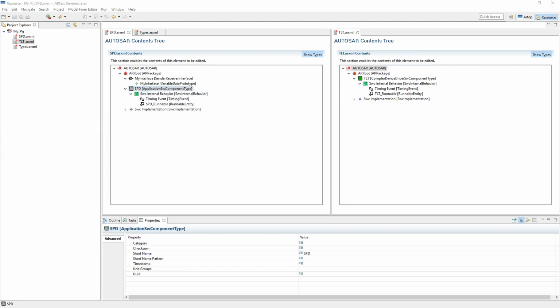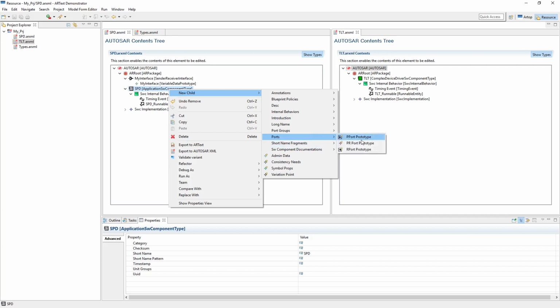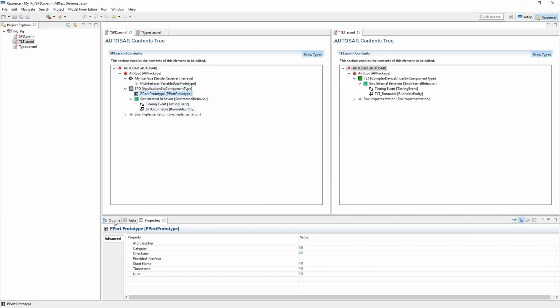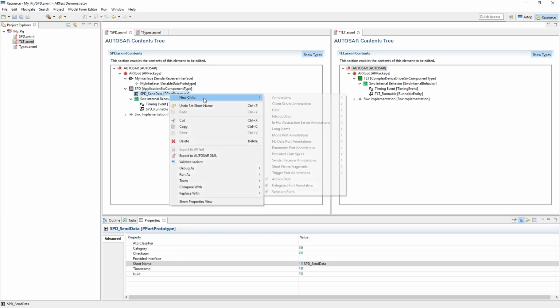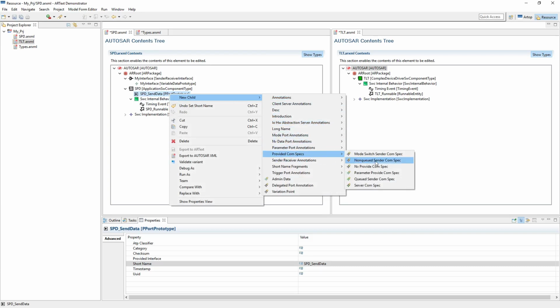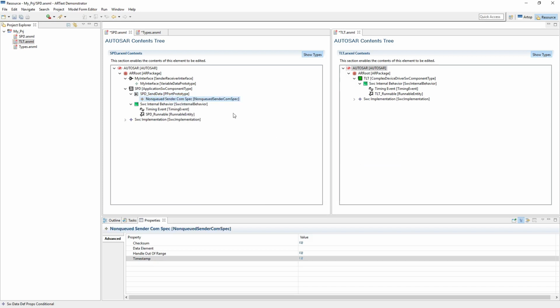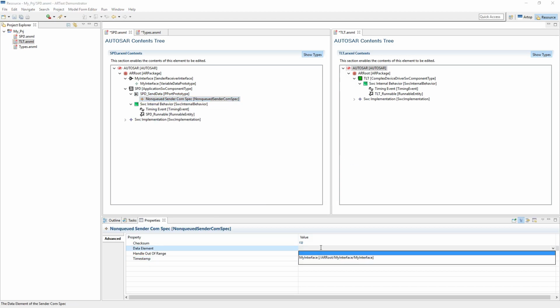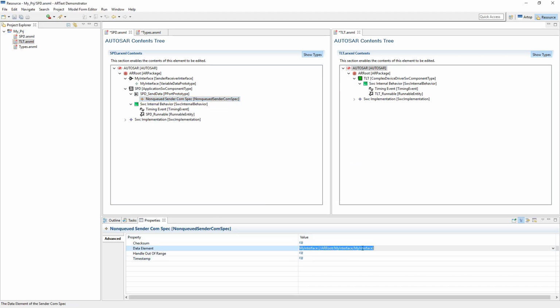Good. So with this information we can now see how we can create these ports. For this one, I want to create a P-port from SPD, and we call this as a short name SPD send data. And under this one, I will create a new non-queue sender com-spec. And here we will map the data element from my interface. Also mapped here.